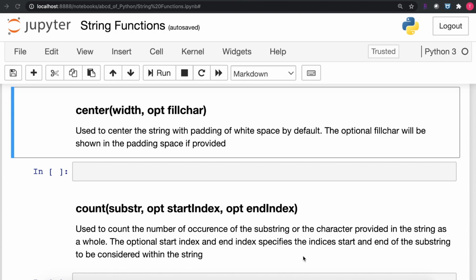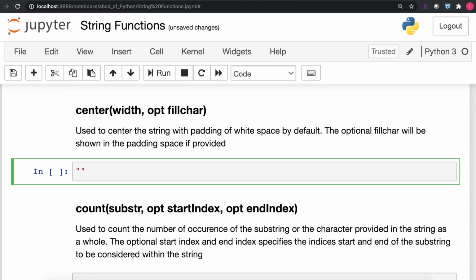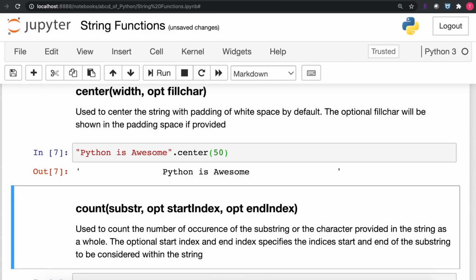If some fillchar character is supplied, it will provide the padding with the fillchar character. Let's see with the example. So let's take the string "Python is awesome" and apply the center function with a width, say 50. So the width 50 means the length of the full string will be 50 and the actual string will be aligned in the center of the width.